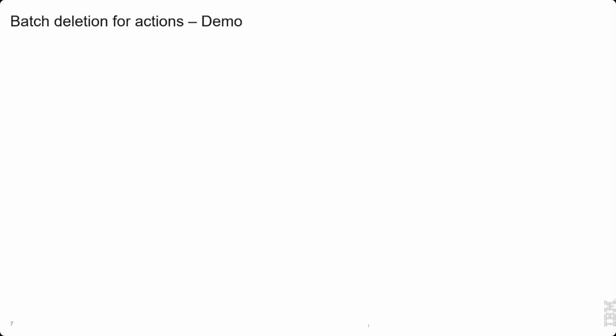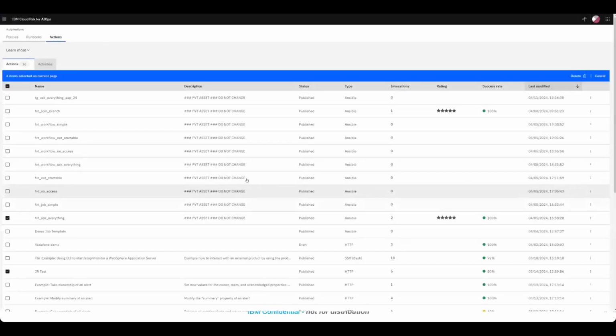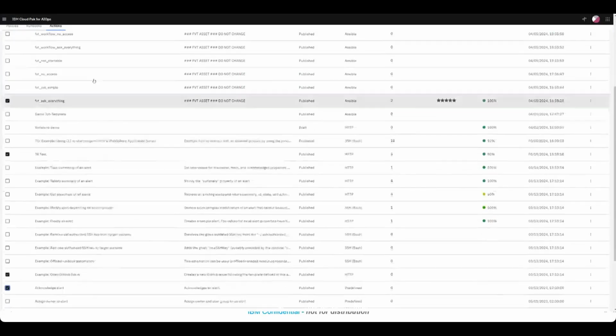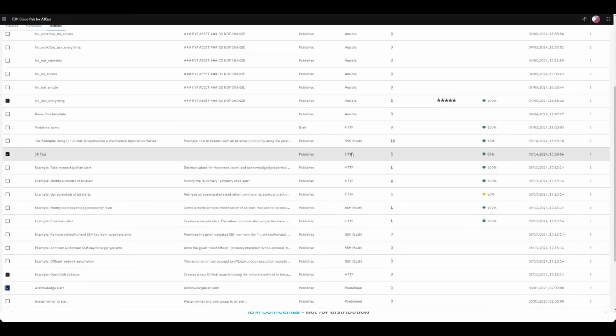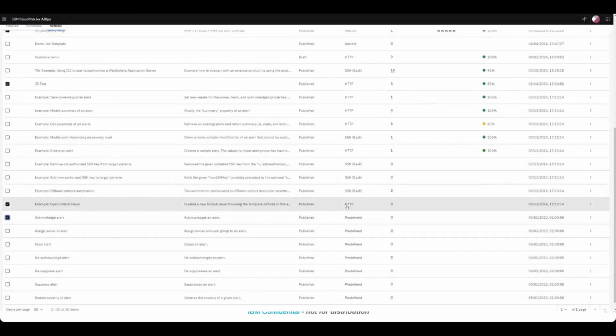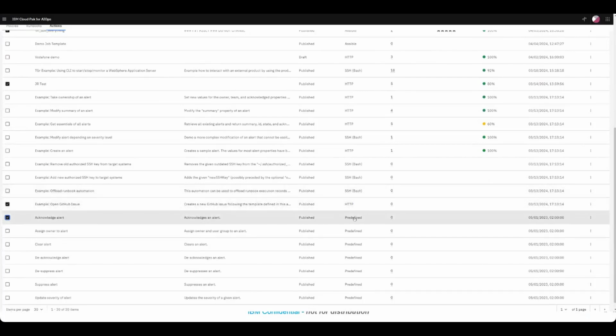All right, quick demo. This is going to be a brief one because it's not too complicated. I am on the actions table here in the automations experience, and I have a couple actions selected. The first one is an Ansible action. Then I've got a generic HTTP action, another action of type HTTP, but this one's nested or referenced in a runbook, and then the fourth one, which is a predefined one.